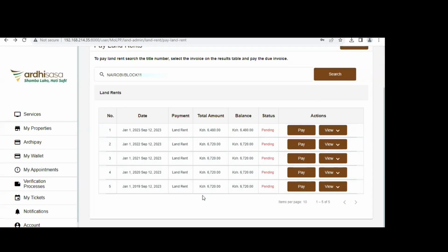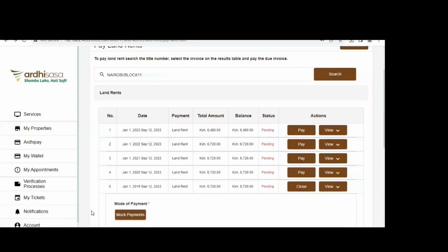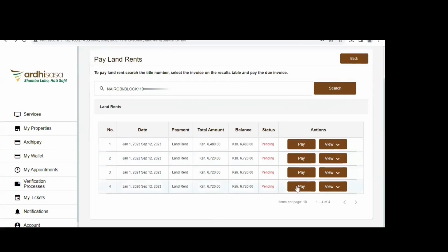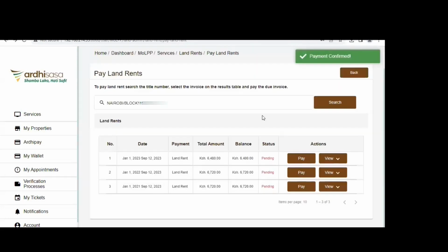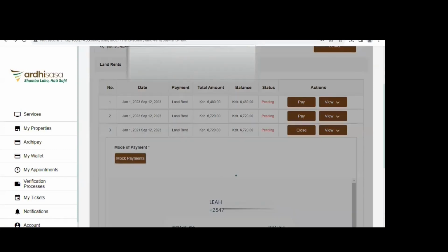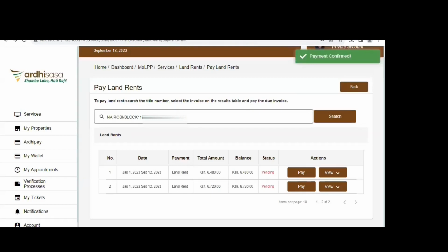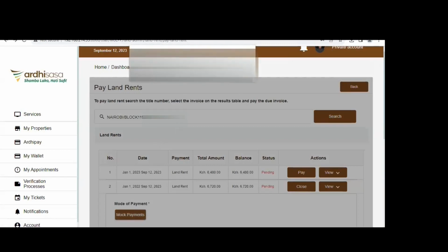Also, a point to note is that for land rent, you cannot pay the whole amount at once. You have to pay per year so that your invoice can be easy to clear. In this case, you can see that I paid the rent for 2018, so the invoices right now are only left from 2019 to 2023. As you pay the invoices, they are not there anymore. After you have finished paying all the land rent invoices, you're able to generate a clearance. Maybe I can just pay for this one, and then we can see how to get a clearance.